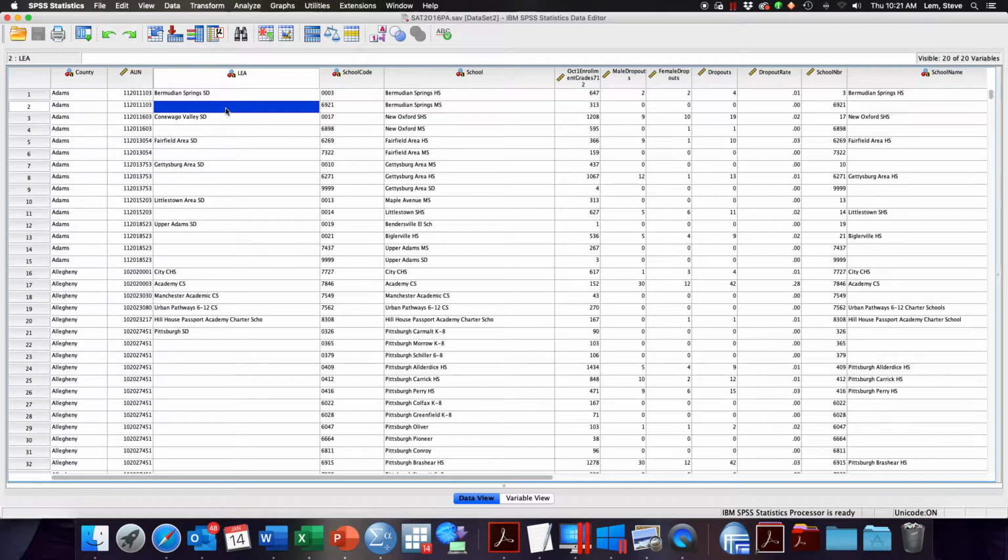The SPSS Data View is editable. You can edit any cell entry by clicking on the cell and then modifying or typing in the box above the spreadsheet. For example, perhaps I want to change this cell entry from Bermudan Springs SD to Bermudan Springs School District. I can simply delete the text for SD and retype the text for School District. I can record my entry by hitting the Enter key, which now changes the text in the Data View tab.